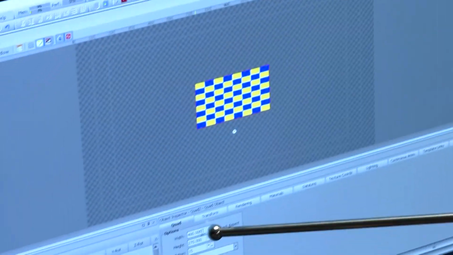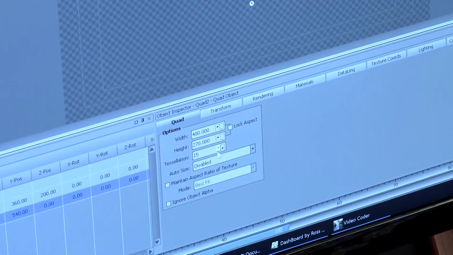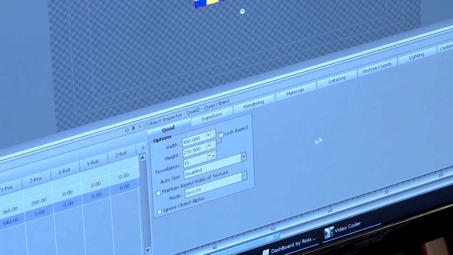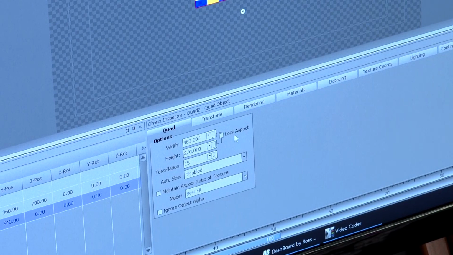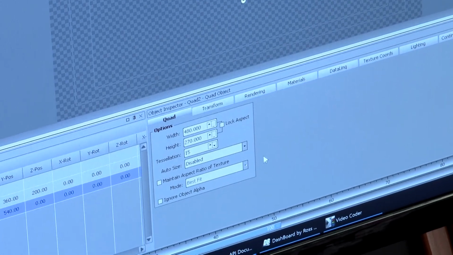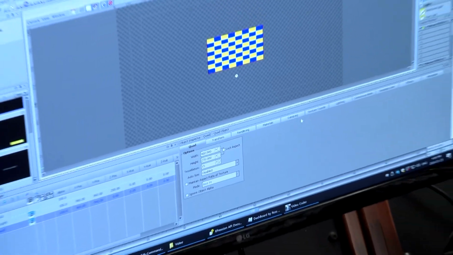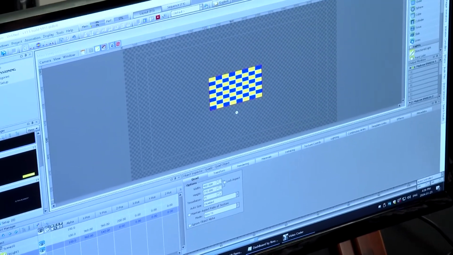All right, another quad. Let's look at how big this quad is. You see its width and height? How big is it? 480 by 270. Okay, 480 by 270? That's what it says. All right, that's what it is then. Let's apply that video to it. So we're going to go to the material manager.